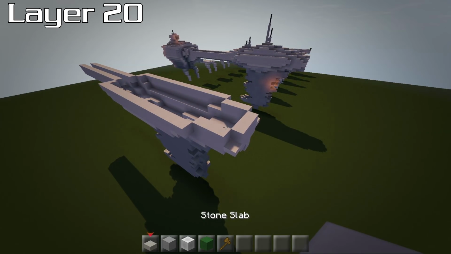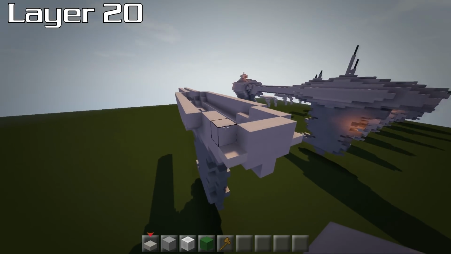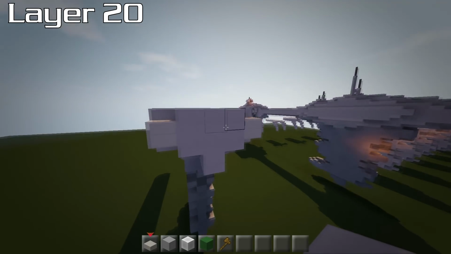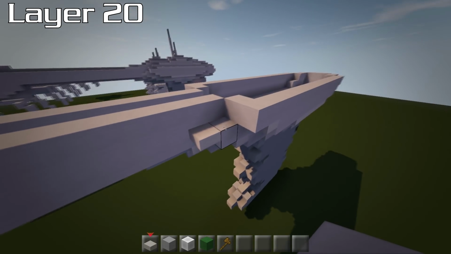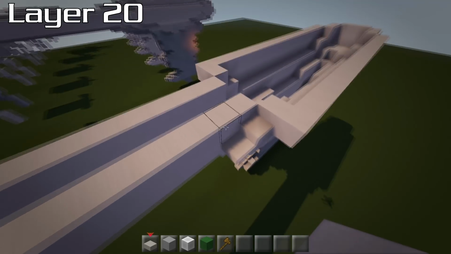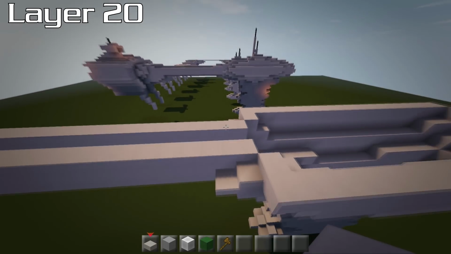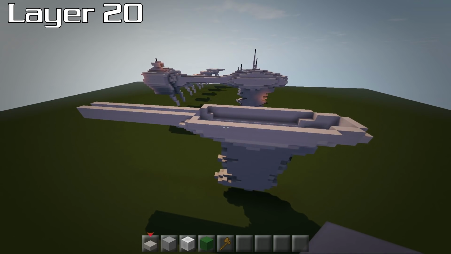Then if you grab your slabs, on the front, we're going to have 1 on the lower piece, just on these 2 corner pieces like that. Then on the back bit, we're going to have 1 on top of this block here. And that is going to be it for layer number 20, so we'll get on to 21.